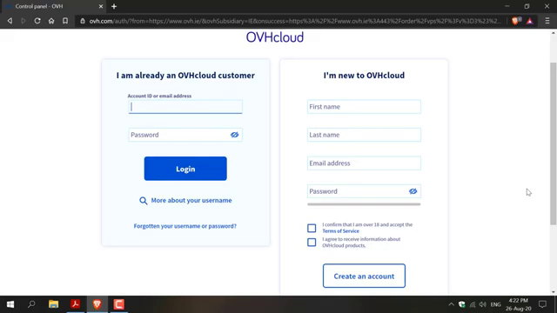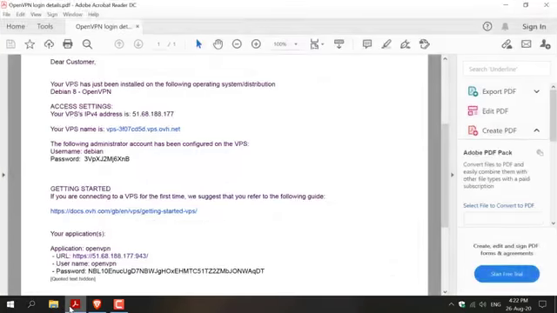Once you've completed the payment for your VPS, you will receive an email with the login details for your VPS. I have already received this email and I have downloaded it into a PDF for privacy's sake so we can have easy access to the email. The email details will obviously be different to yours, however, the contents will be exactly the same. So I'm just going to open up now the PDF, and as you can see, you'll know OpenVPN has been installed on your VPS when you receive this email.